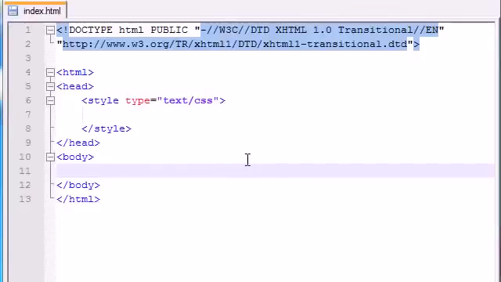Well, the answer is through the use of something called IDs. Now, ID is kind of a lot like a style, but it's different as well. You use IDs a lot with divs in order to position boxes at different locations.